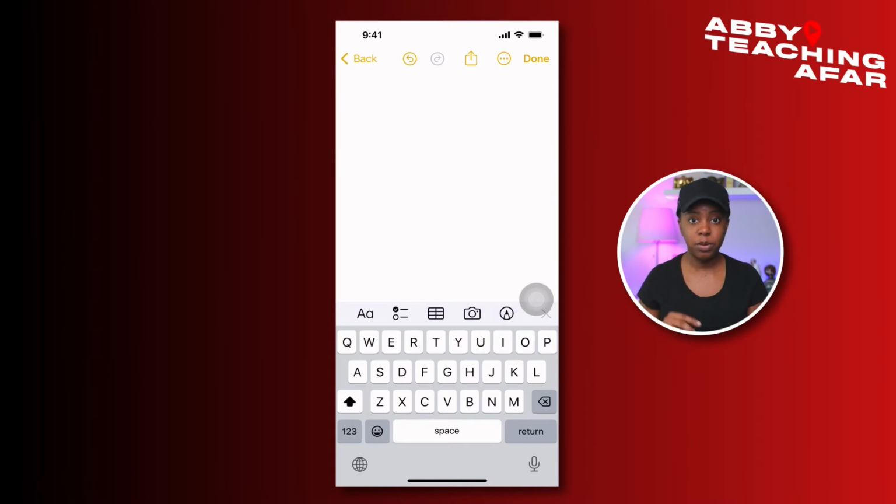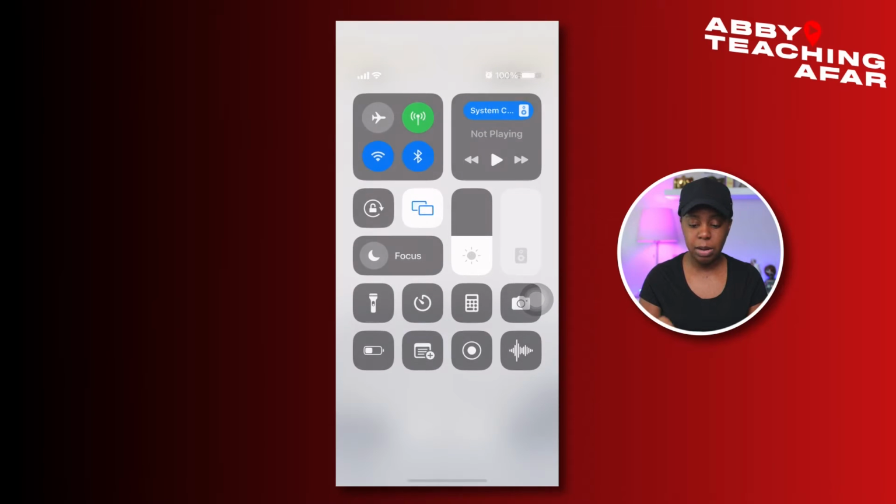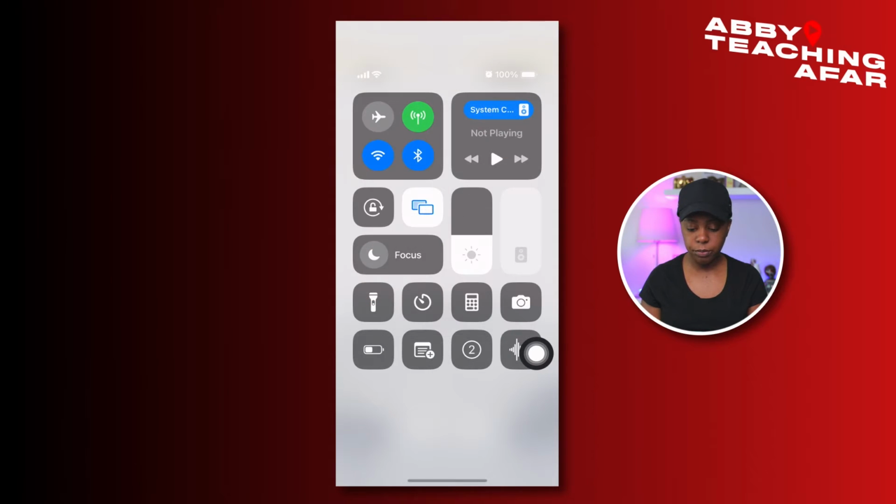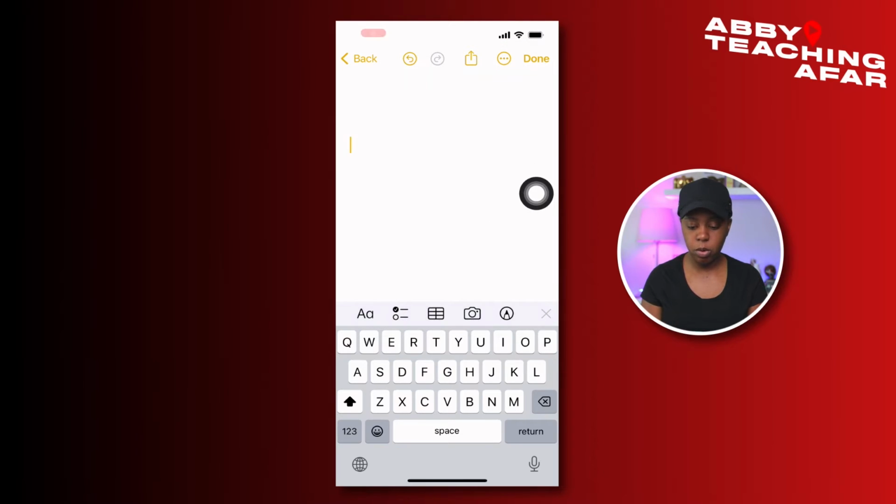If you're on an iPhone or whatever device you use, I'm going to swipe down and press this record button. This is for my screen recording. If I hold it down, it can have the microphone on or off. I'm going to have it off this time because I'll just use music, and I'm just going to press screen record. Now, how we know when we're recording is that this little box right here will turn red, and now we can type as needed.